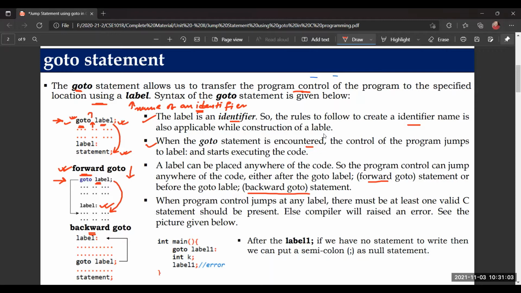Okay, so initially the compiler starts executing from this line. The compiler finds that it is the name of an identifier here, a label. The compiler executes this line, then the compiler encounters a goto statement. So what will the compiler do now? From this statement, the program control will jump to the very next statement written after the label.